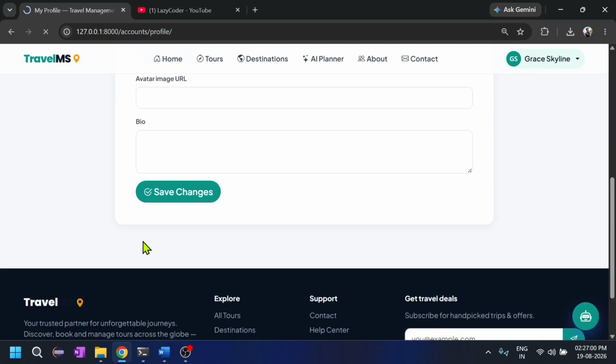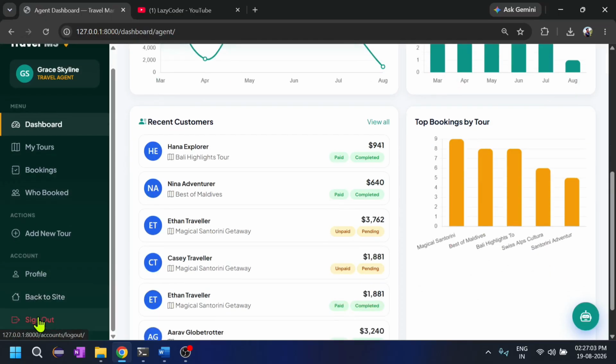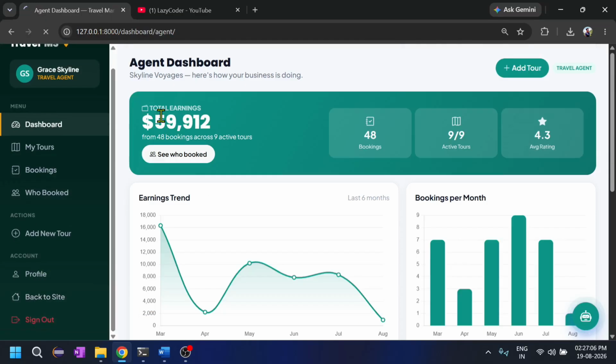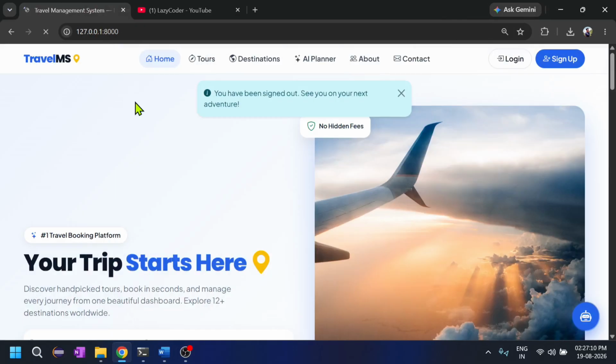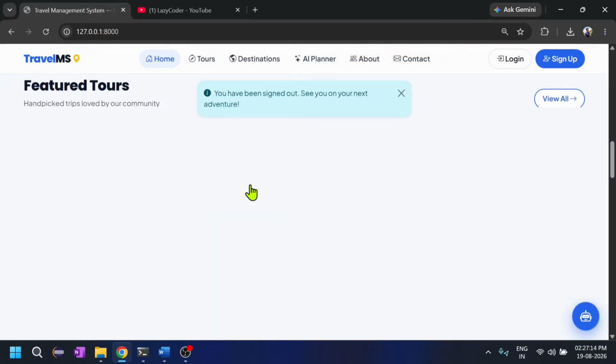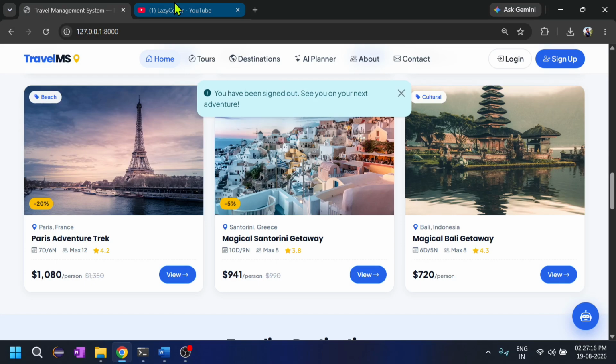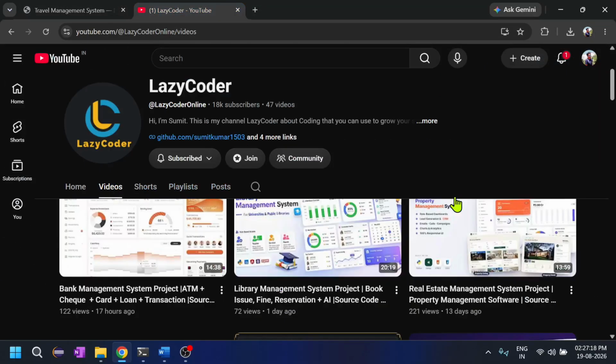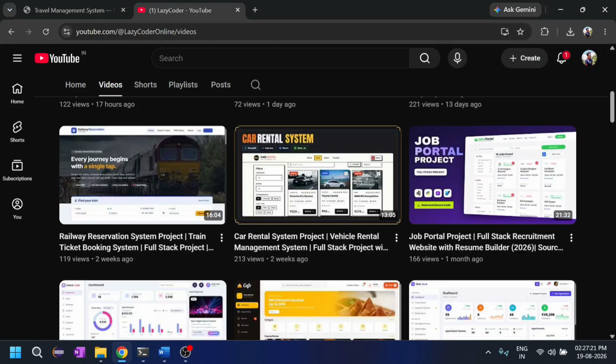So this is the travel agent system, or you can say the tour management system project. If you want this project, you can check the description, and you can also go to my channel to explore other projects.